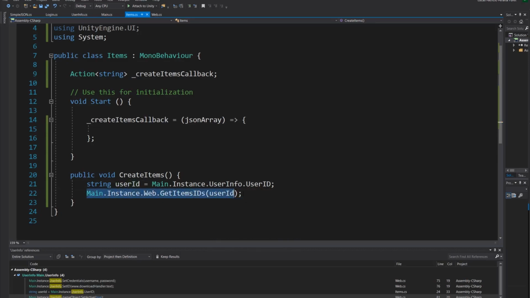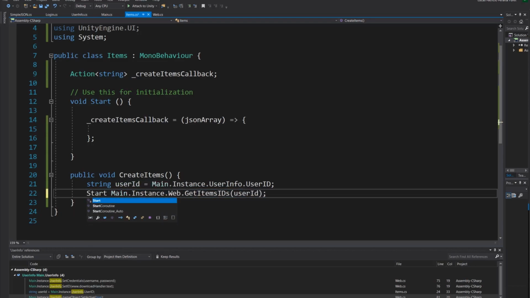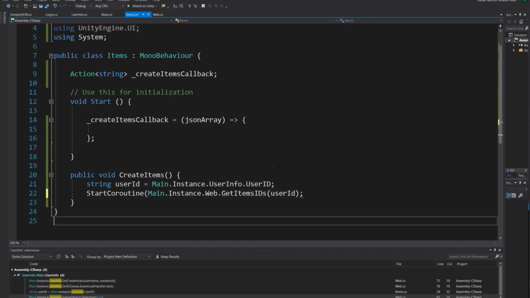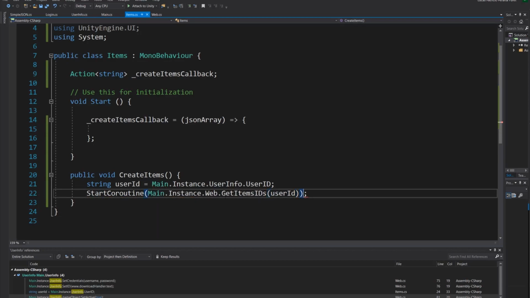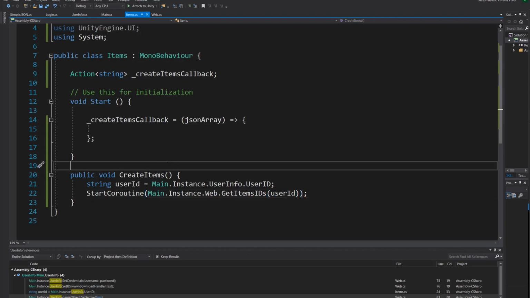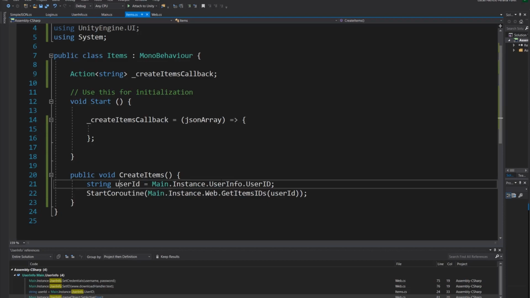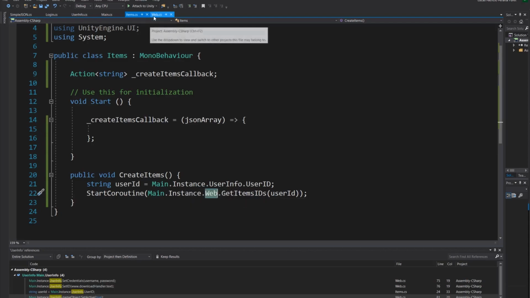And remember that this is an IEnumerator, so we have to start a coroutine for that. So start coroutine, and we have that. So now when we create the items, we're just telling Unity that we are going to use this user ID inside this function that we're going to call from our web class. Right now this is doing nothing. It's simply debugging the items IDs in our console, but nothing useful.